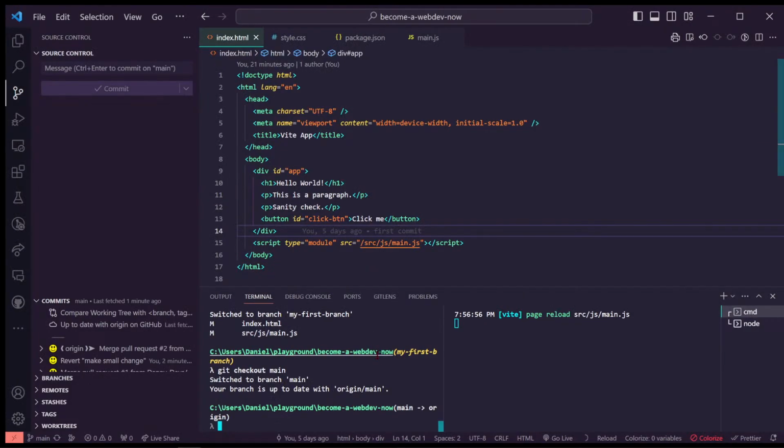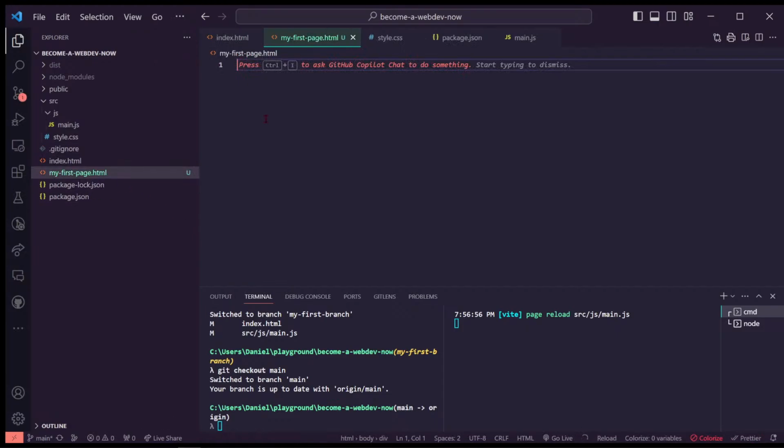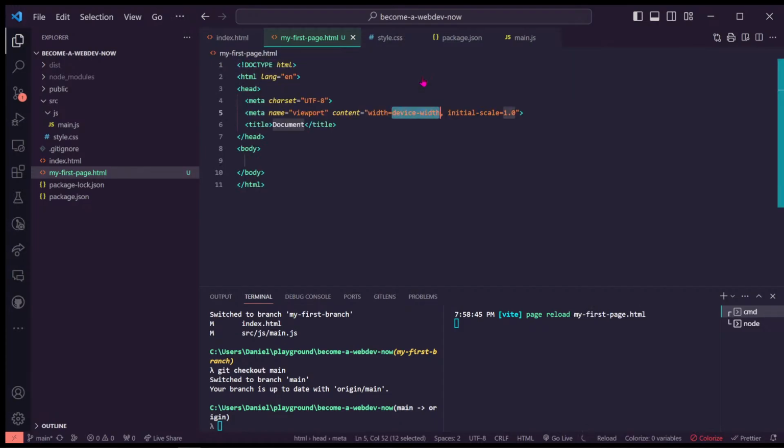The next thing that I wanted to do was just make another page. Okay, so I'll just use hyphens. I don't know what's typical for these. Okay, so I'm gonna hit shift exclamation mark and hit tab. It provides me with the boilerplate for a web page.